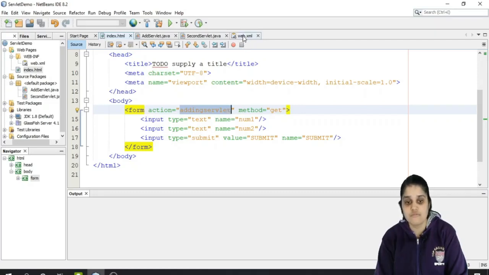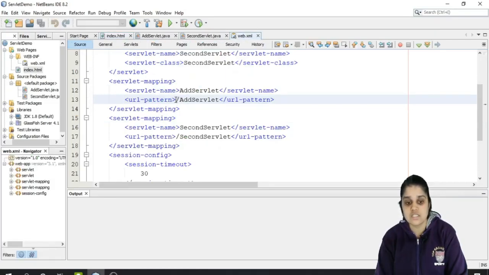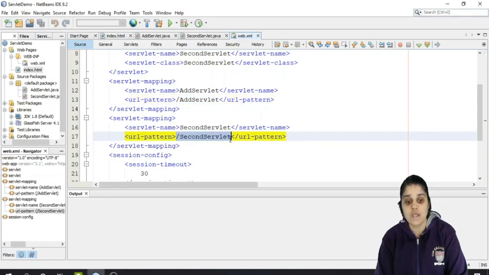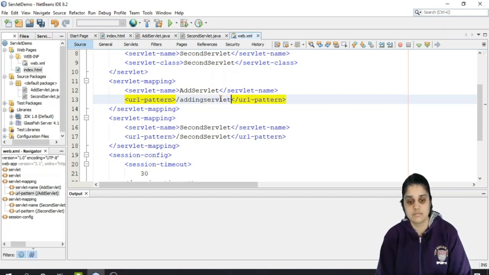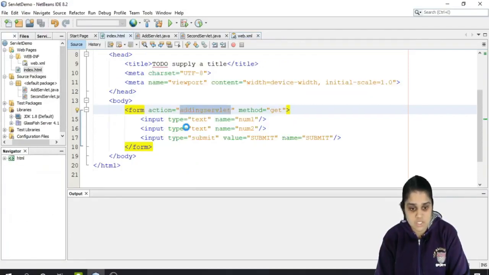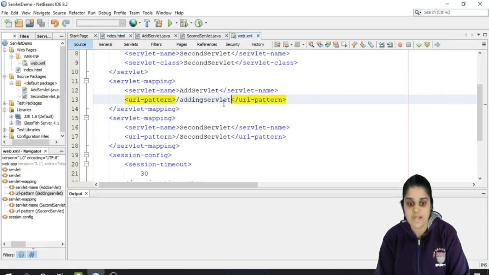So here, the first change I need to make is in the URL pattern of this file. Do I want to call the second servlet or the add servlet? I want to call the add servlet, so the change should be made in the add servlet entry. So here I have to write adding servlet. This is my first change. Let me see, the names are matching, adding servlet, and here, okay, adding servlet.